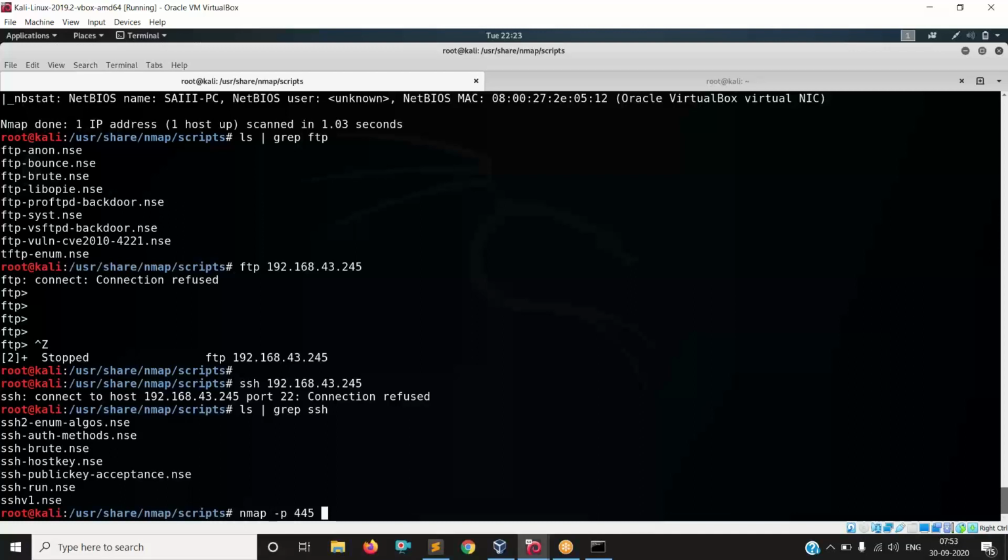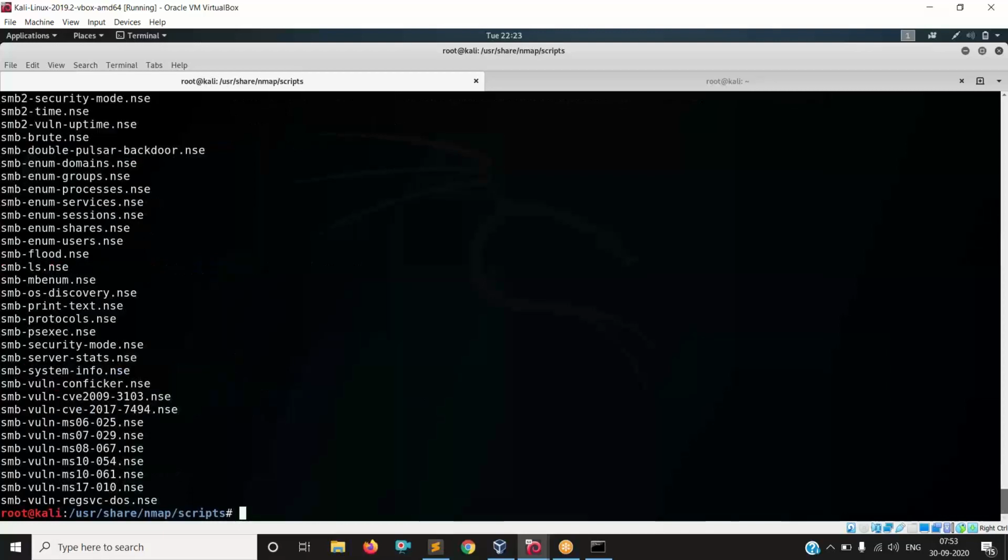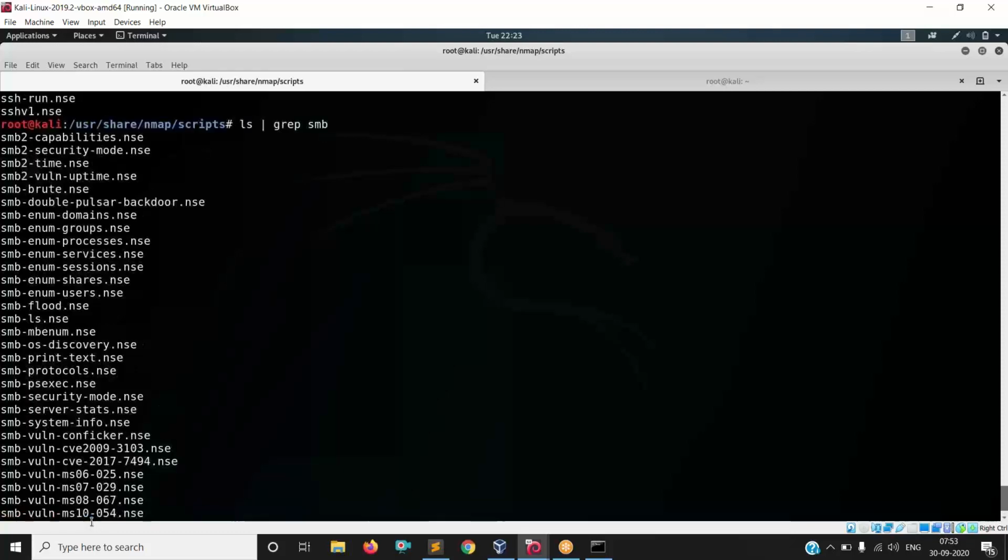So most of the internal file sharing will happen using the SMB protocol, and it's vulnerable also. Okay, so what I'll do is I'll just do first ls, and I'll just grep it with SMB scripts. Oh my god, there are so many SMB scripts.